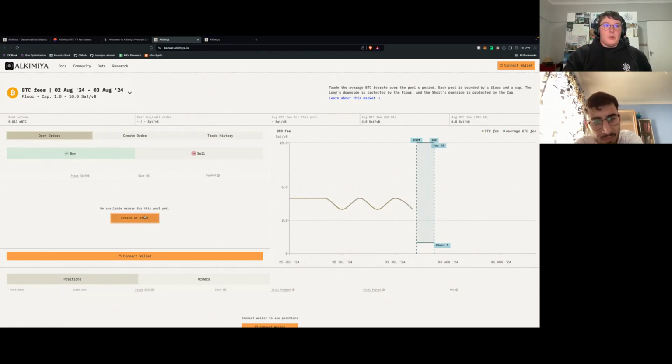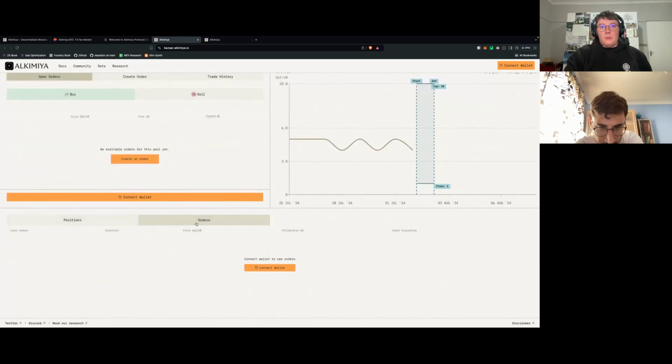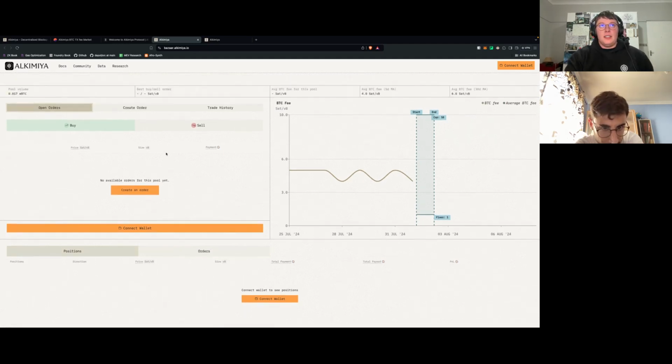And then you can create an order. Buy is a long order, sell is a short. If there were orders, they would show up here, and then my orders would be here. When my orders are filled, they become positions. I'll explain that when we go to the contracts.